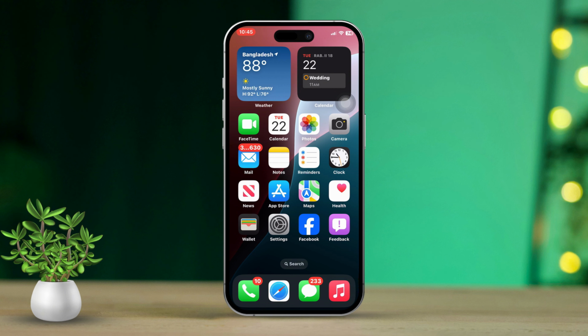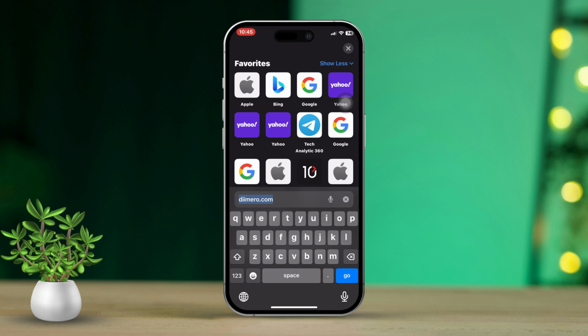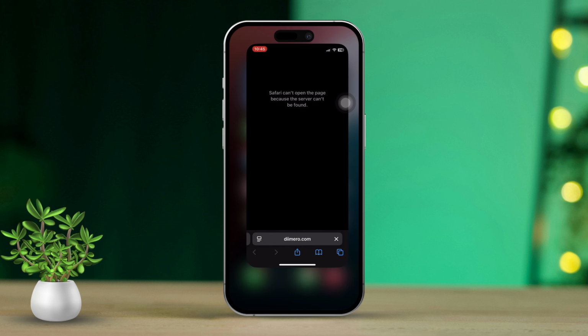Before diving into any of the steps, let's make sure everything is good to go. First, double-check the URL you've typed in. Look out for any typos or mistakes in the address. If that all checks out, then let's try the following steps to fix the issue.